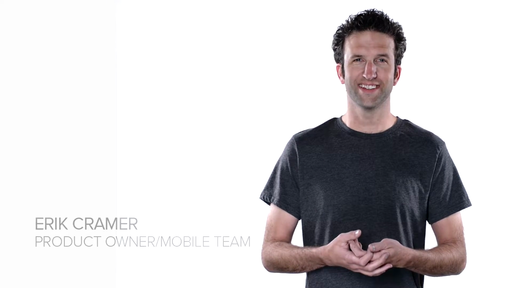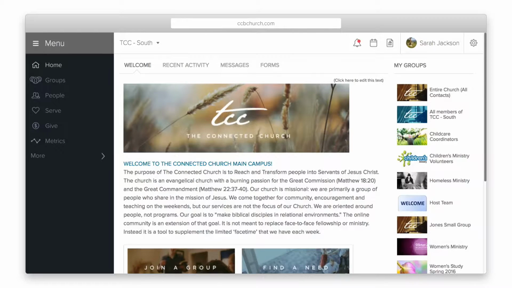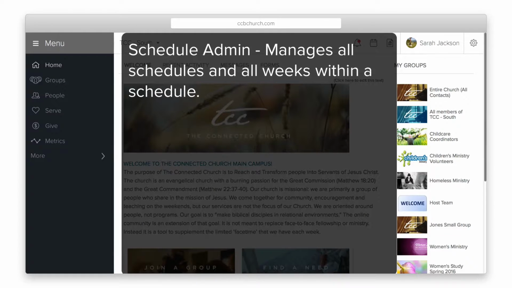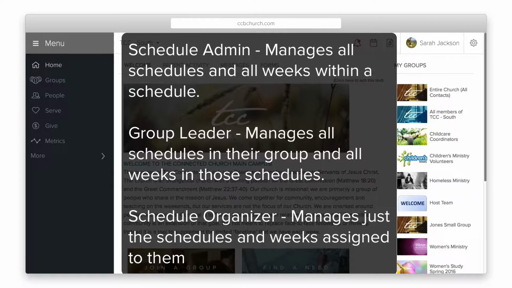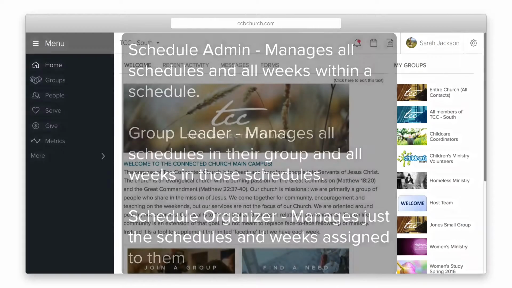Let's get started. Managing a schedule in Church Community Builder can be assigned to several different roles in your church. A schedule admin can manage all the schedules and all weeks within a schedule, while a group leader can manage all the schedules within their group. However, you can also manage part of a schedule if you are the schedule organizer.